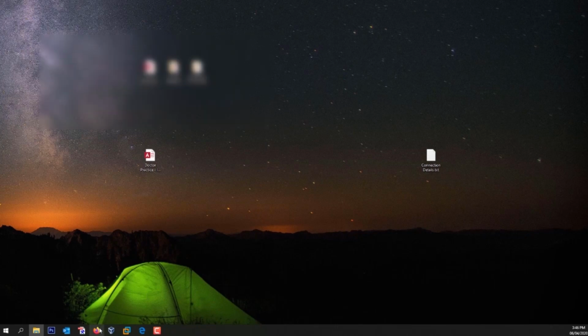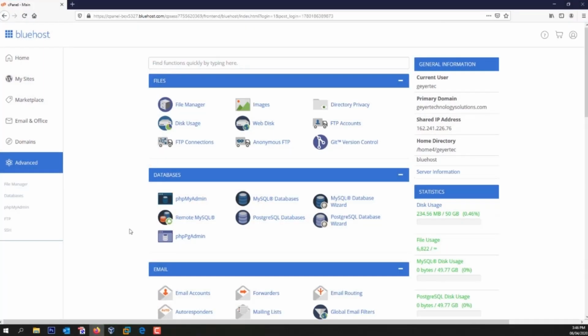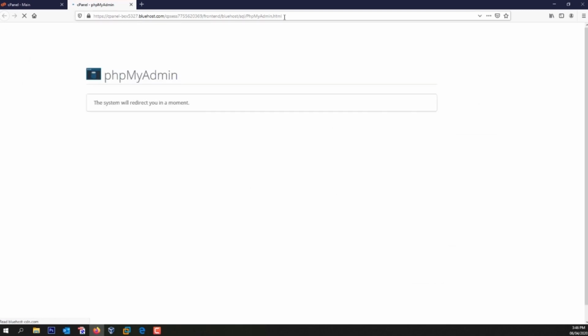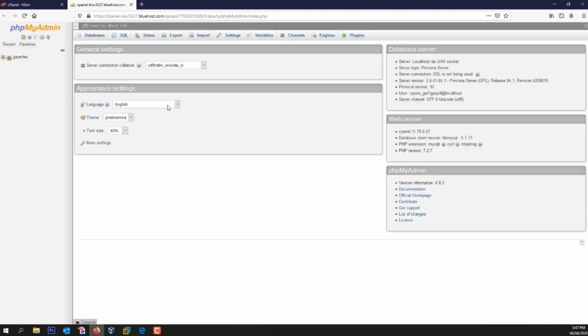So we're going to go into PHPMyAdmin. Now for me, because I've got the hosting account, usually they make it easy for you to get to it. As you can see the link, if I click on it, it's got a completely different link because that's the way they have set it up. Now it's just saying it's going to redirect me. So now we are here.